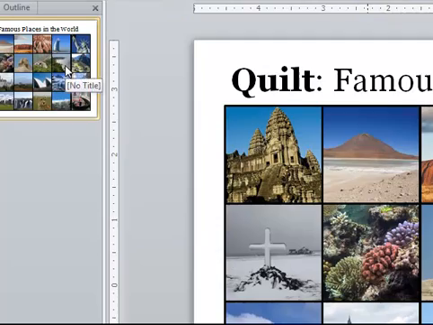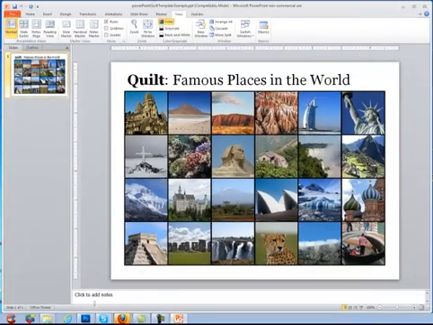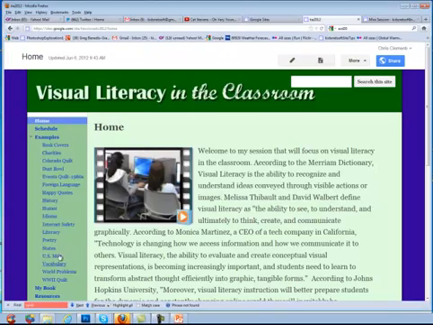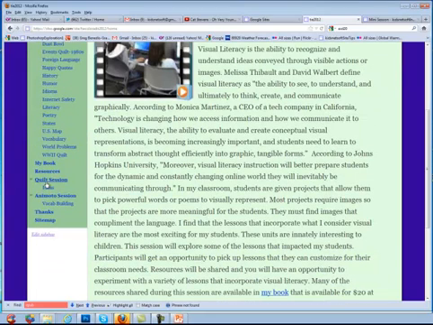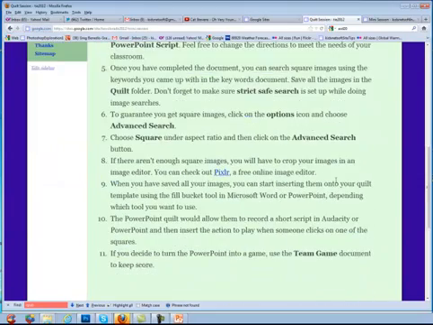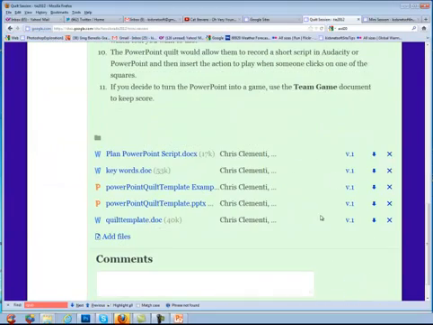So there you have it. So let's go ahead and get started. We'll go to my website, Visual Literacy in the Classroom, and if you scroll down, there's a link to Quilt Session. You can click on that and scroll down, and you're going to want to download a few documents.